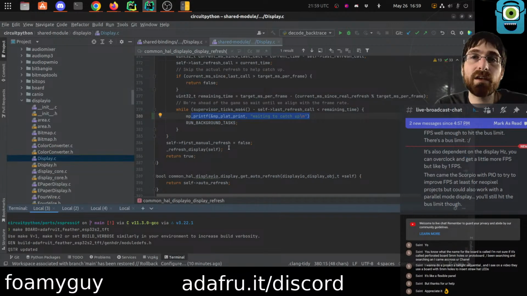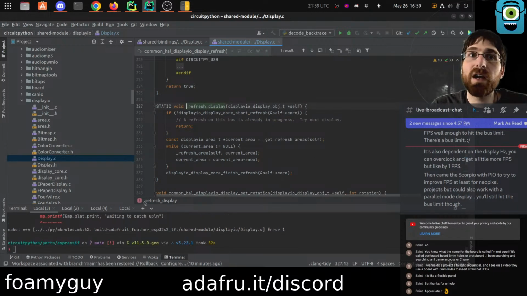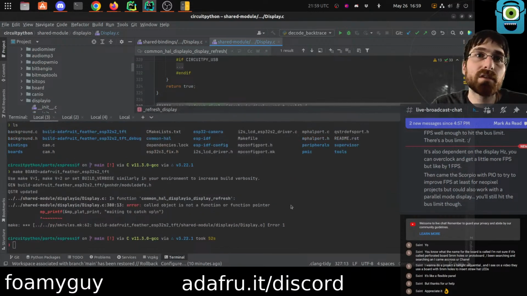So that's like a while loop that's just waiting. Then it says first manual refresh equals false. Then it says refresh display, which is this. Fix a display object. Nope. Called object is not a function or function. Printf. I did it wrong.